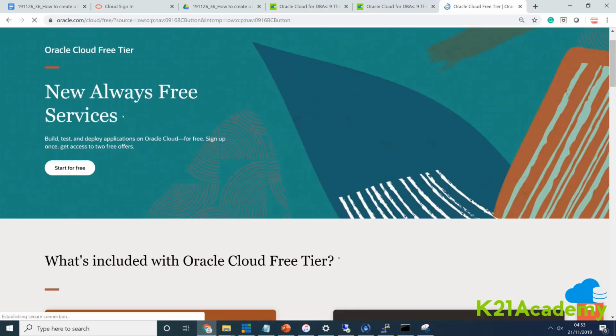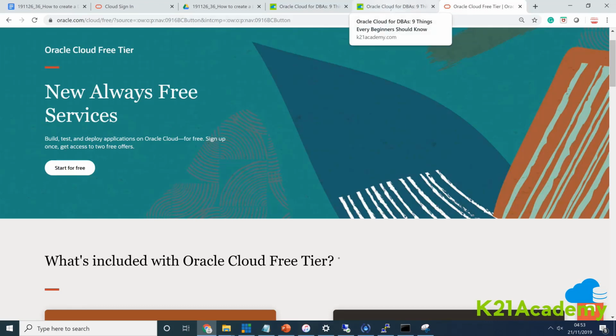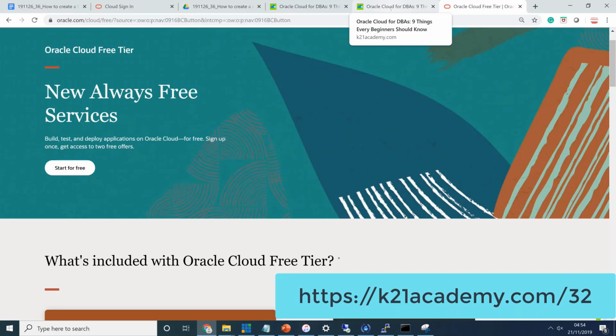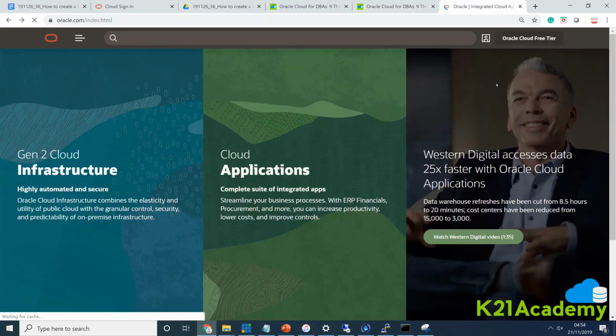Now, if you're noticing here, this free tier, what is this free tier? Oracle announced this Always Free tier at Open World. With that, you get 2 autonomous databases, 2 Linux machines, and 1 load balancer. And how do you create that service? How do you create that Always Free autonomous database or Always Free Linux? Again, one of the previous episodes covers that, which is k21academy.com/32. So it's episode 32.